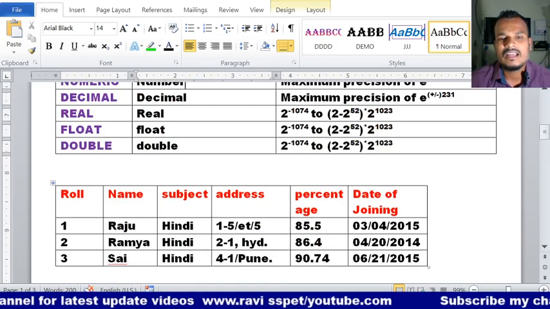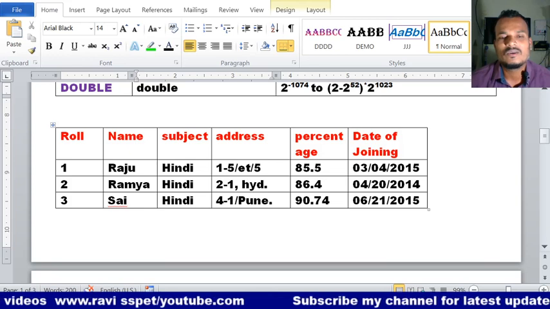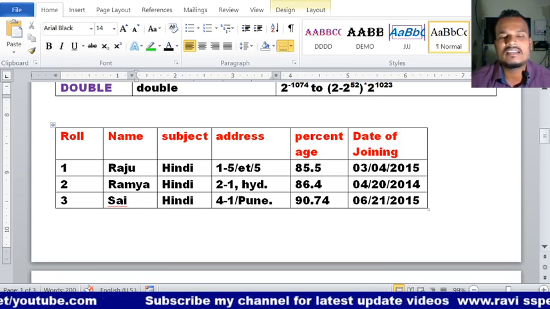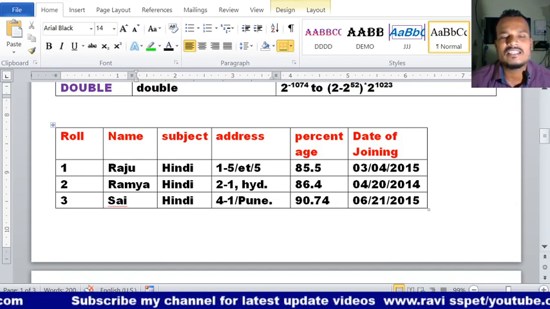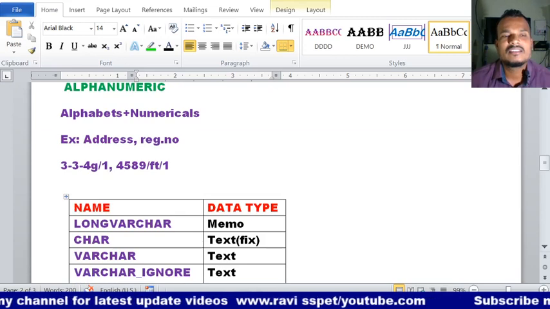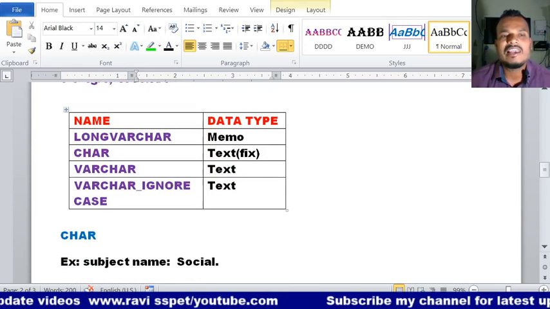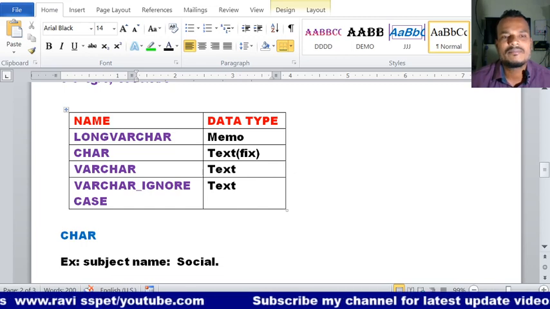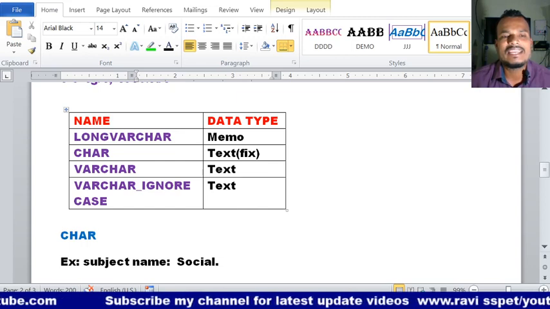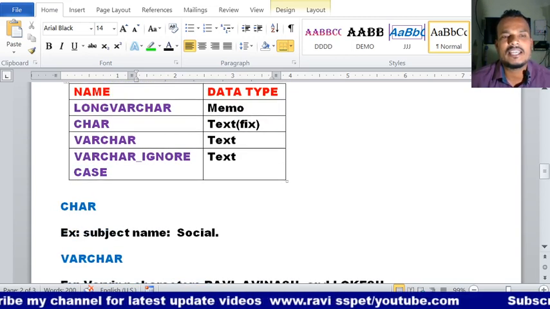See here, address: 4-1 Pune, 2-1 Hyderabad, 1-5 by 5. If you observe very clearly, both characters and numbers are there. So for that we are using alphanumeric. In alphanumeric we have the long varchar data type, char data type, varchar data type, and varchar ignore case. First of all, let us see what the char data type is.